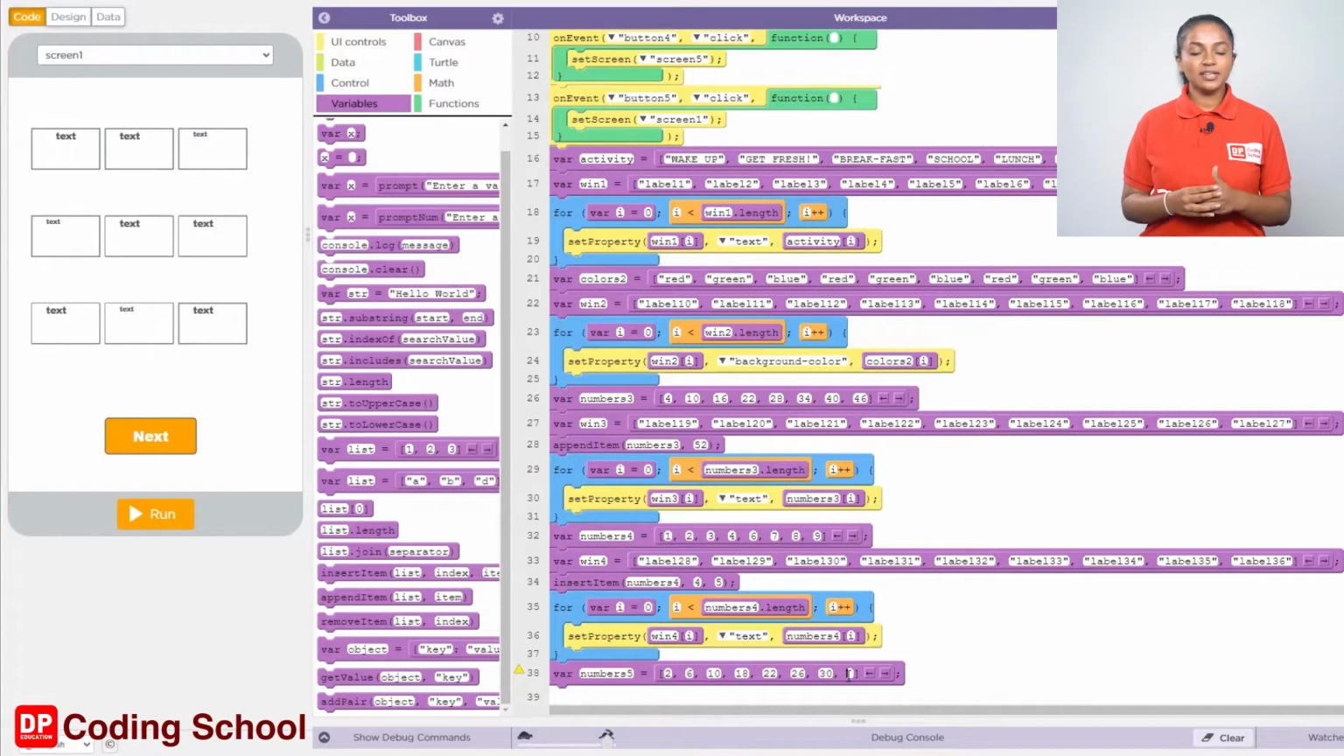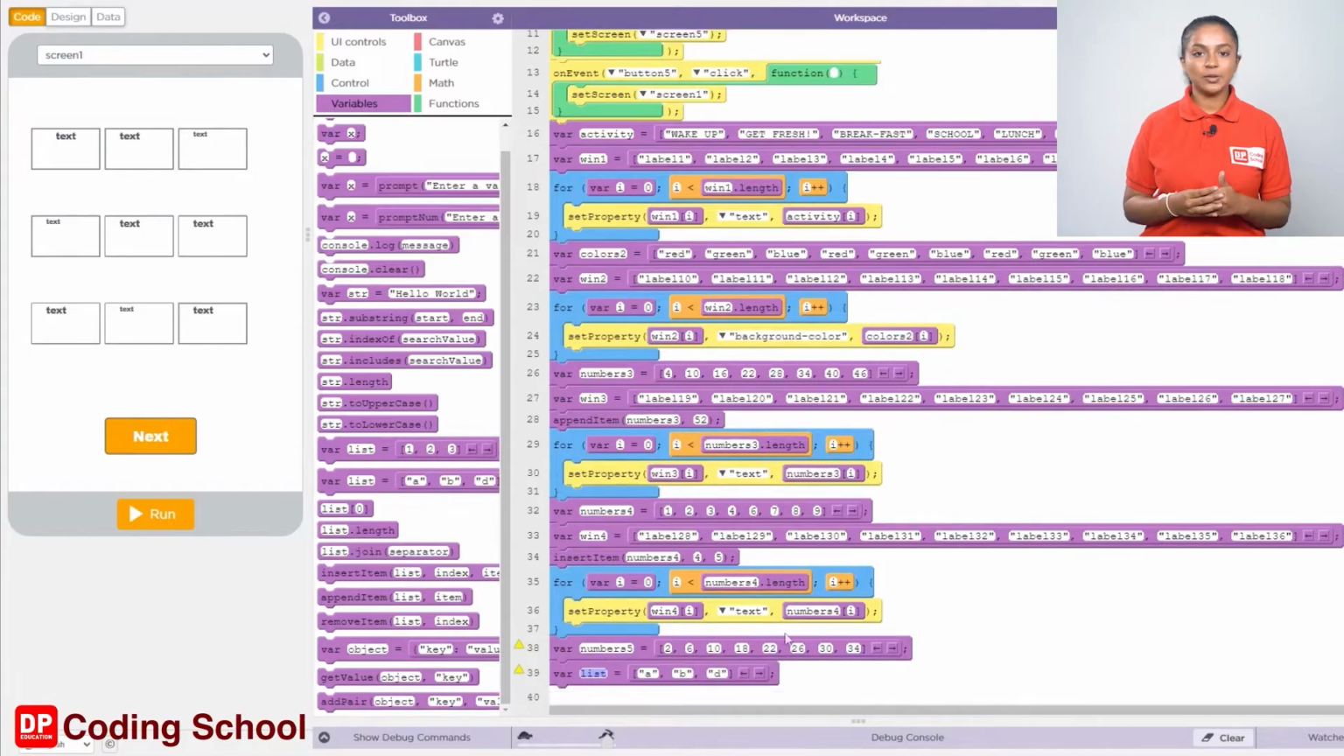Now let's create a new array to store the names of the labels from 37 to 45 in the same way. Because we are storing string values, we will drag a var list equal box bracket that is in inverted commas from the variables section. Click the arrow on the right side and create space for 9 elements.